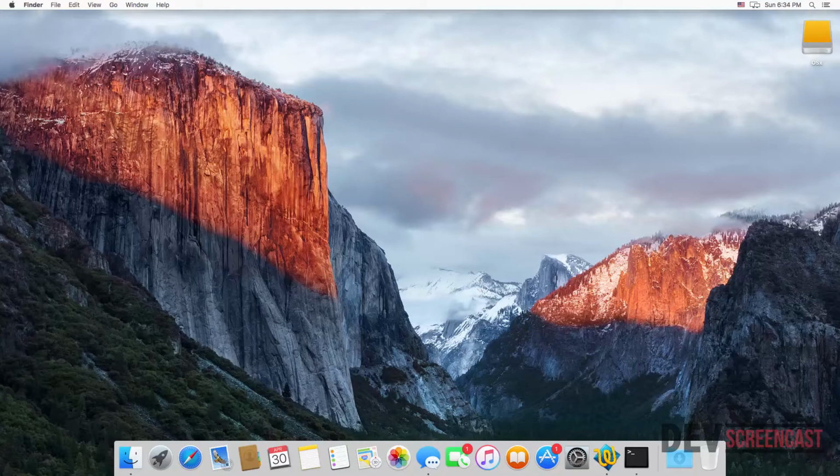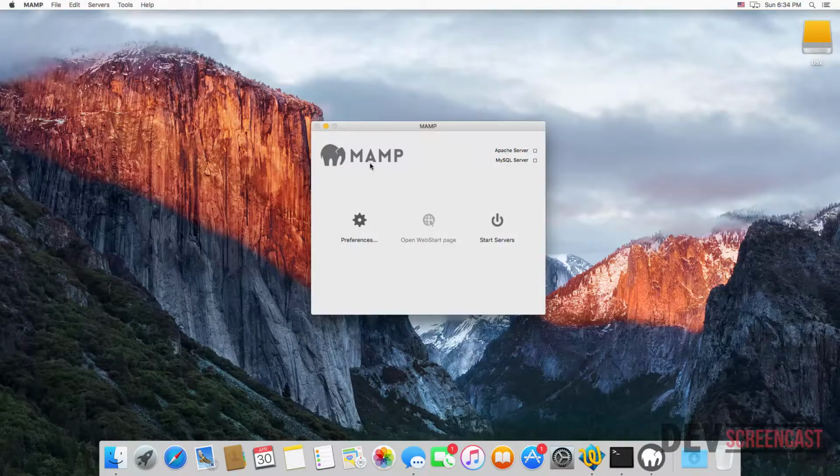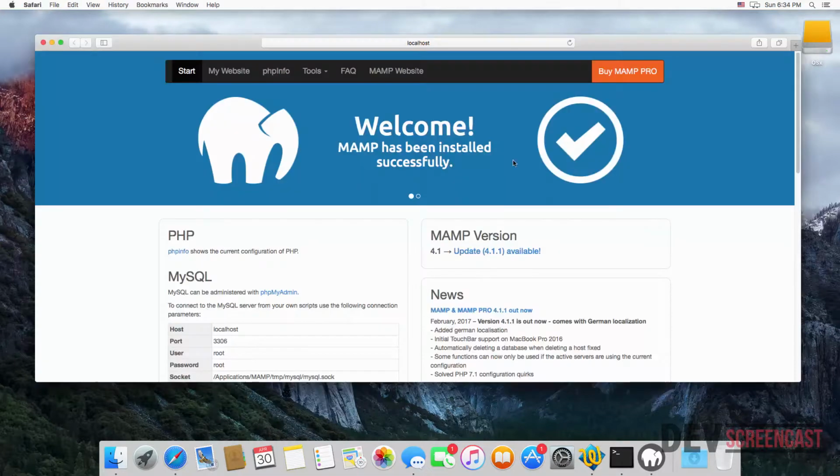In this lecture, we're going to set up VirtualHost on a Mac. First thing we're going to do is to ensure that MAMP is running. So if you're using XAMPP, make sure that XAMPP is running. All right, so XAMPP is running right now and you can see the default page.